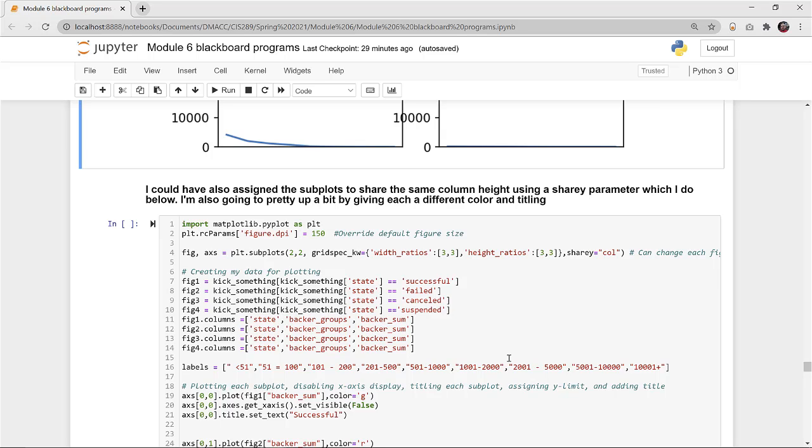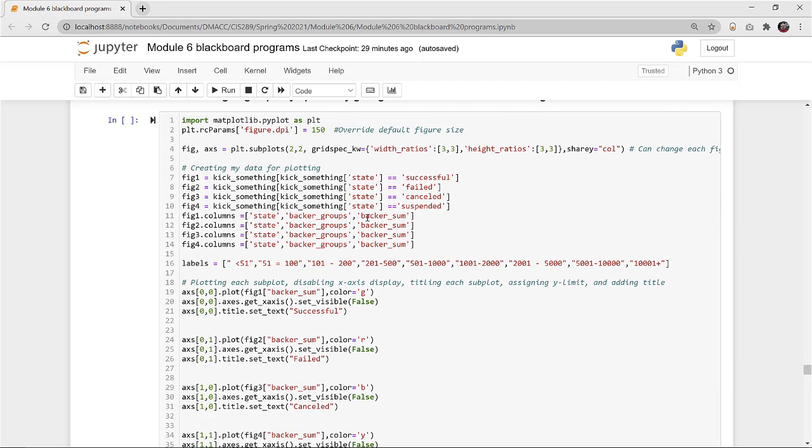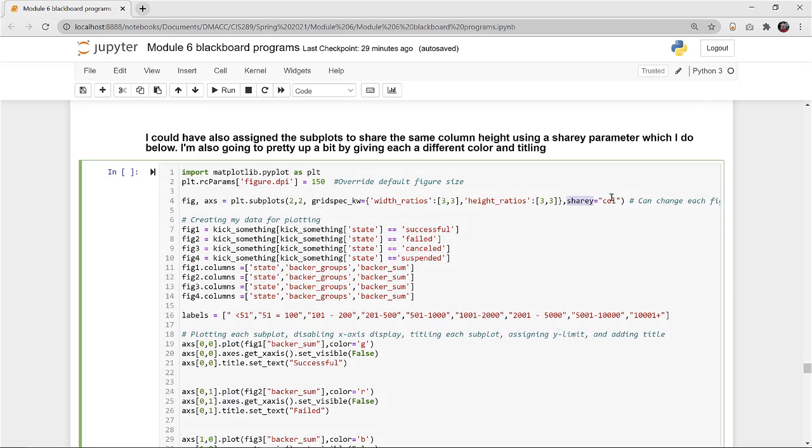First here, I'm going to show you, I could have done, you saw how I set the Y limit independently for each one. I could have also used a share parameter, which I'll do here. And then I can pretty things up by giving them different color and some nicer titling. So the only things that have changed, again, there's a lot of code here. The only things that have changed here is I've added this share variable, which is col, which means I'm saying all of the charts should just follow the same Y axis. So it'll just go to whichever one is the largest range, and that will be assigned to all of them, which is really what I did in the previous one. And it's just another way to do it.